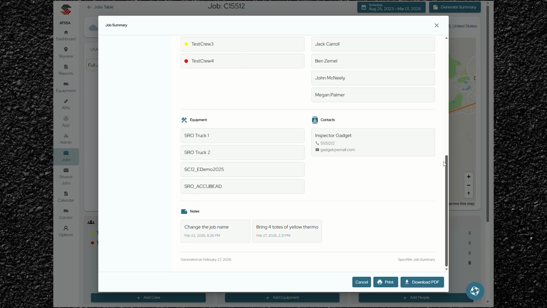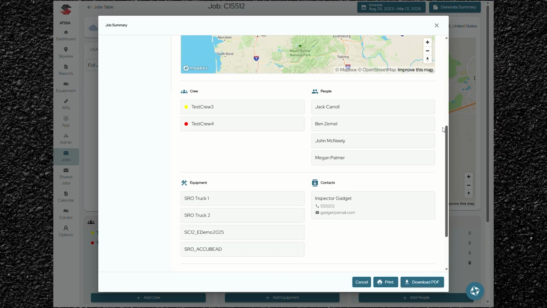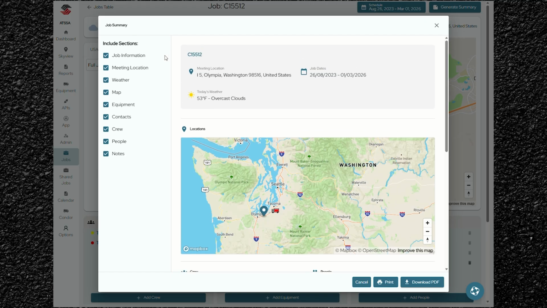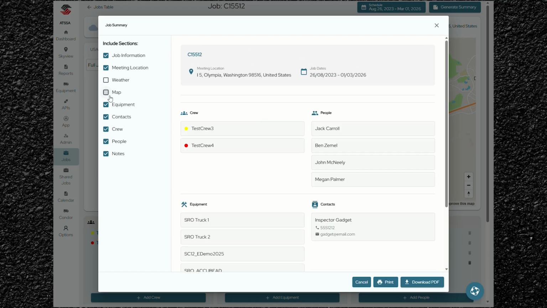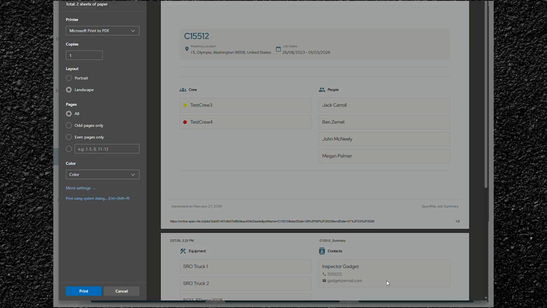Now this summary is fully customizable. So if you don't need to include things like the weather or maybe even the map, we can go ahead and turn those off. And we can easily print or share this job summary with the entire crew.